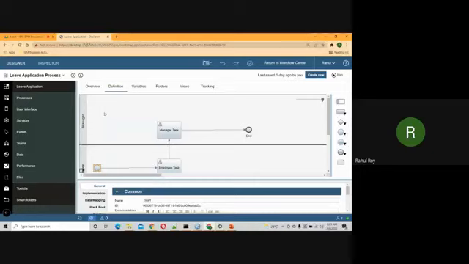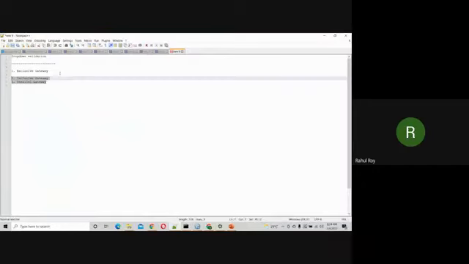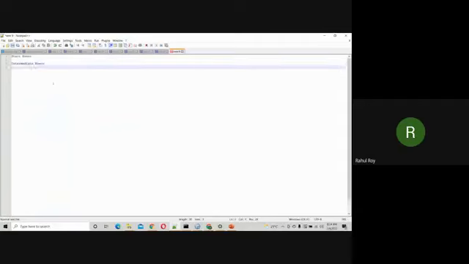Now, let us discuss the different types of events. Usually we have three different types of events: start event, intermediate event, and then we have end event.